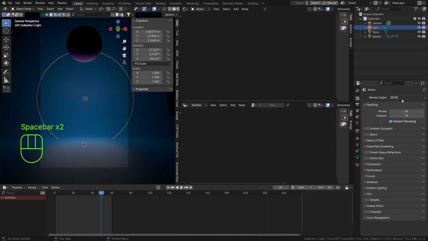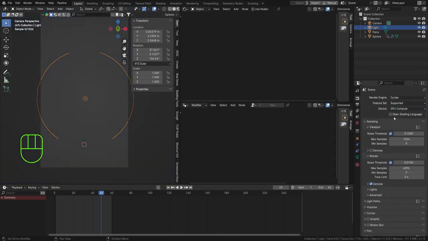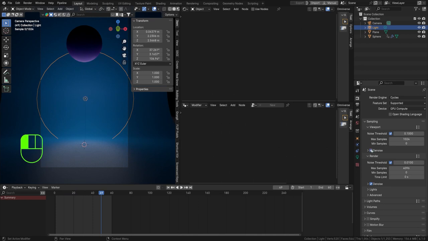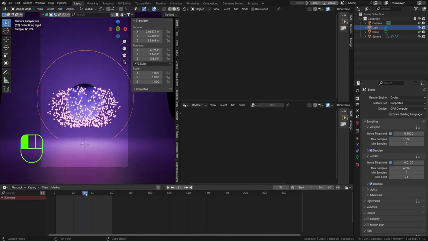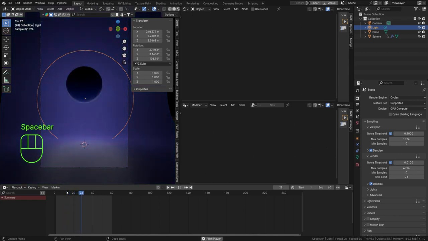I think it's going to look better in Cycles GPU. Let's do a viewport denoise. There we go. Let's see how it looks. There we go, right? So you actually get some light from these particles in Cycles. Quite beautiful, I'd say. Nice, nice.